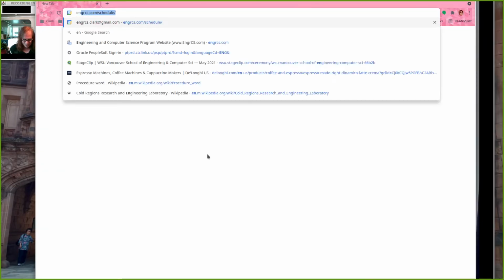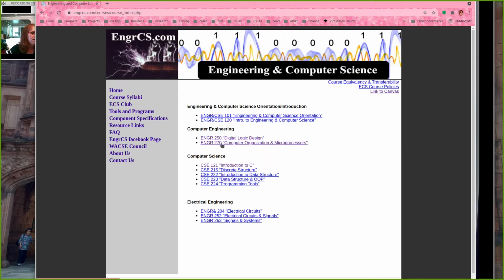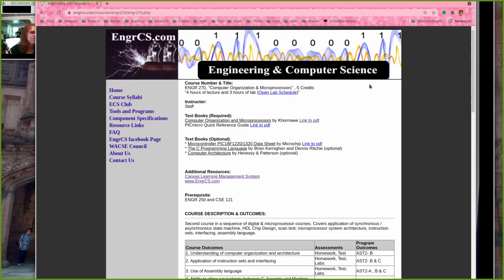All right, so let's look at the details of this. And there's some homework questions that deal with these details. And on the subject of homework questions, by the way, a good place to go is ENGR270.com. So these are additional homework questions. Go under course syllabi and click on Engineering 270. If it asks you for a password, the password is Clark, C-L-A-R-C, lowercase.